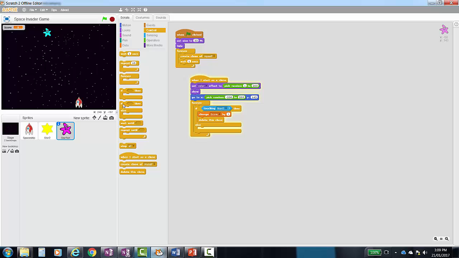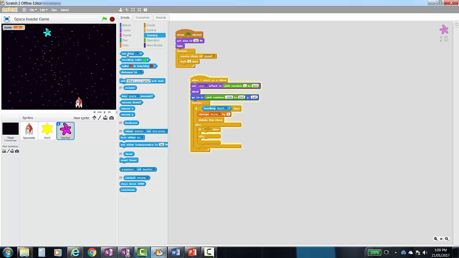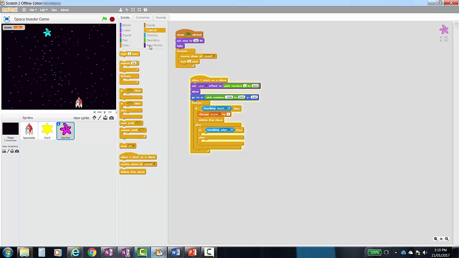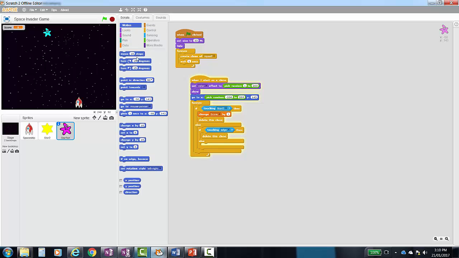So we can grab another if then else block and drag that inside our else. And this time we're going to test to see if it's touching the edge, and if it is touching the edge, under control we're going to delete this clone. Else we want the spaceship to move down, so change y by. And we don't want him to come 10 points at a time because that'll be a little bit too fast. We want to change by -2.